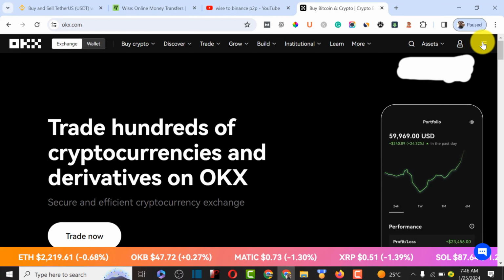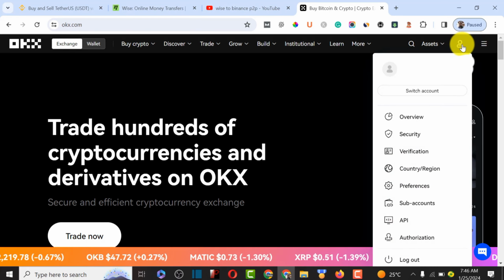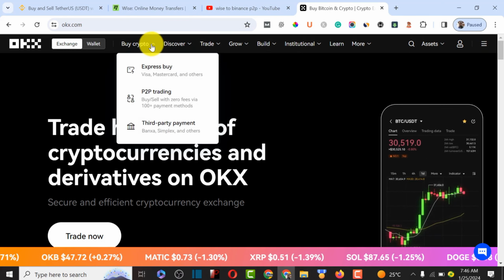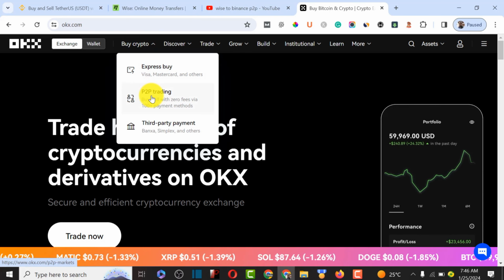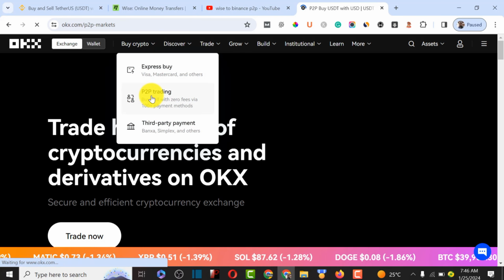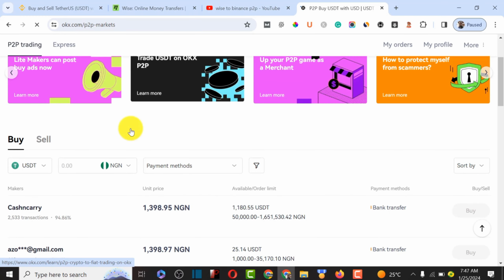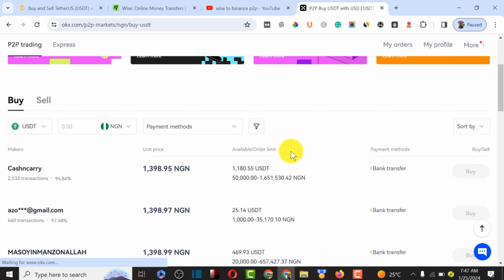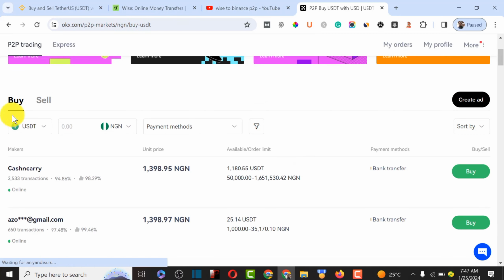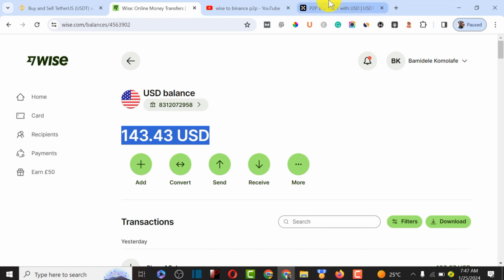So let's assume that you already verified your account on OKX. The next thing we have to do is come to this buy crypto option, then click on P2P trading to start trading on OKX. As you can see, this platform is one of the best in the market, very, very competitive to Binance. If you are in any country, you can trade your USDT to your local currency. As you can see, you can trade it to NGN, which is Naira. But we actually focus on trading our Wise balance to USDT.